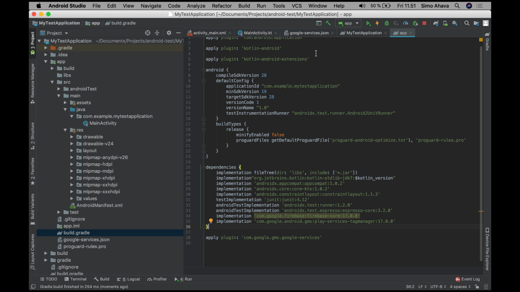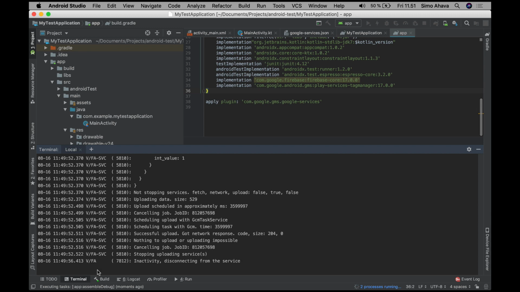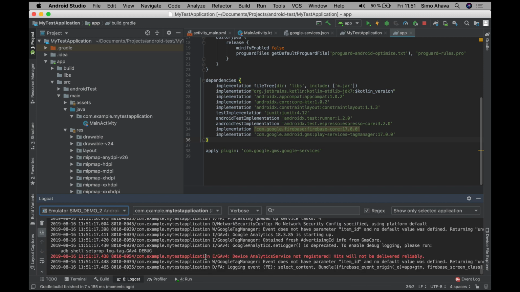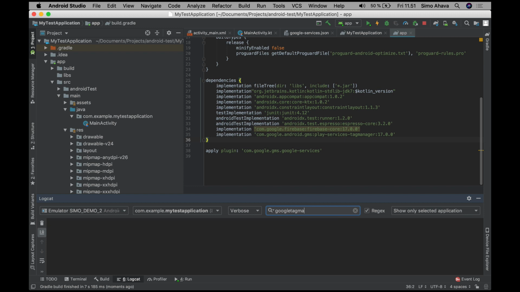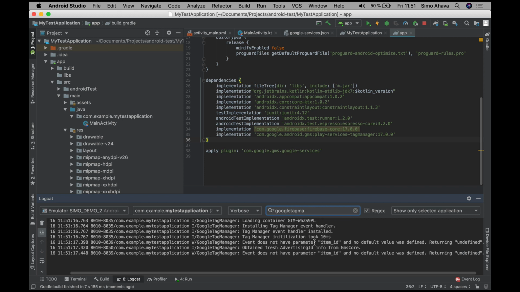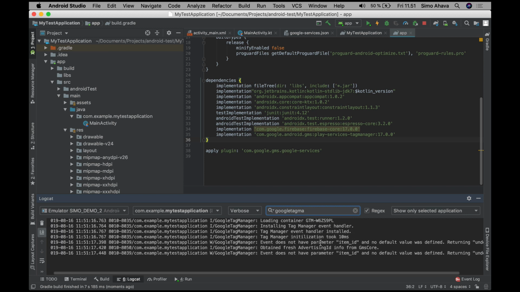So that's done now. And once you've added the GTM dependency to Android Studio, now you can click to play the app. And now you can open the logcat file. So logcat is basically a log of all your events running in Firebase. So you can look for Google Tag Manager here, and you should see the following lines. It's loading the container, it's installing event handlers, and so on. So then it says that something is happening.